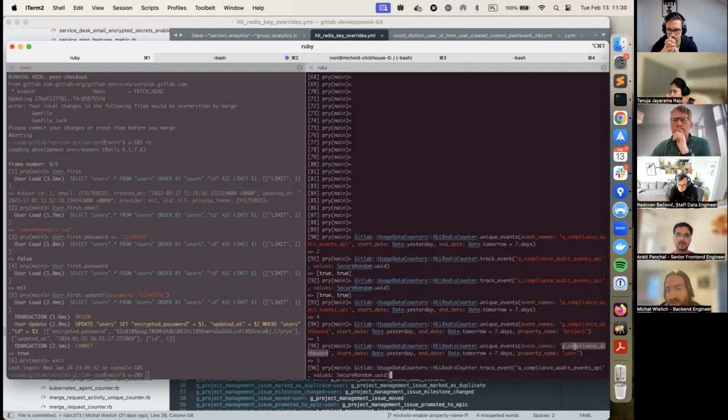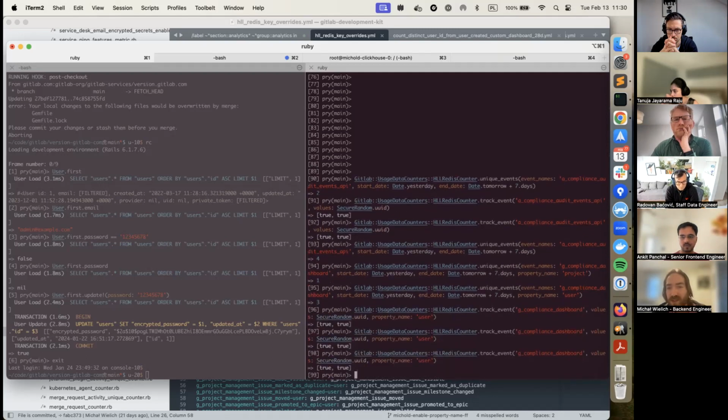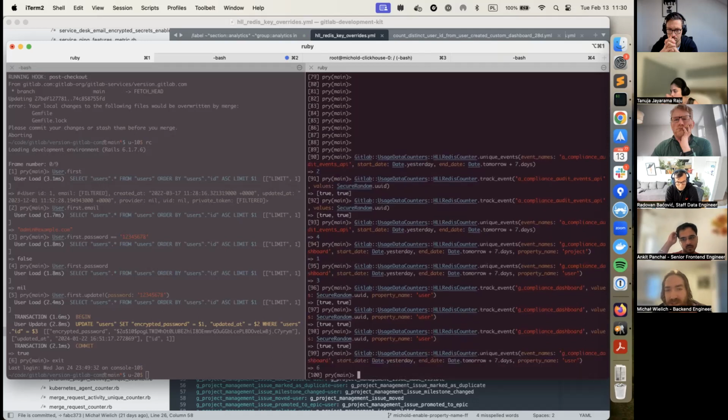So if I take a previous track call and change the event name to the one that we used, and then add the property name, let's use just user again. If we trigger it, say 3 more times, and then count it again, we see that now it's 6 different users for this given event.